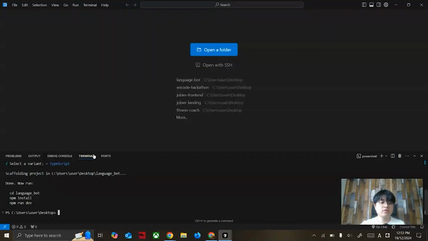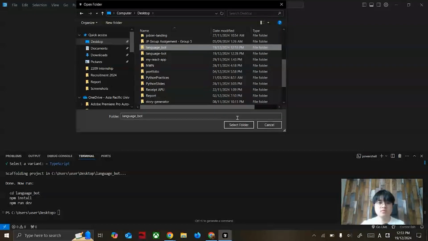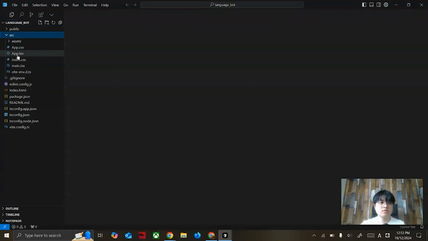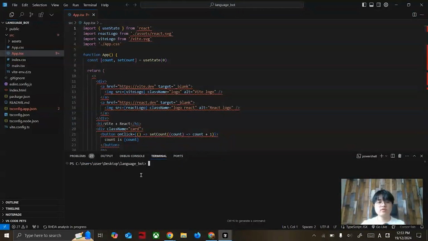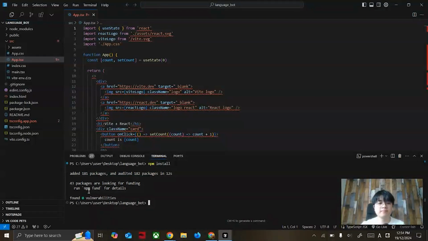So we have already created our project. So let's open it on the desktop, language bot. And this is our React project. So whenever we create a project, we're going to do an npm install in our terminal. This is always as usual, because whenever you create a project, we need to do npm install to create the package manager for us. And we have already installed our npm.